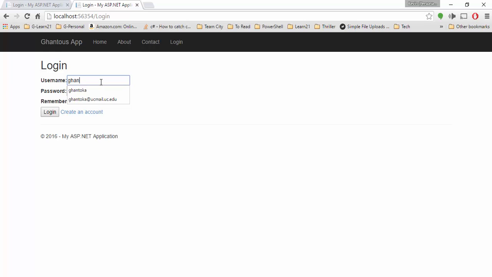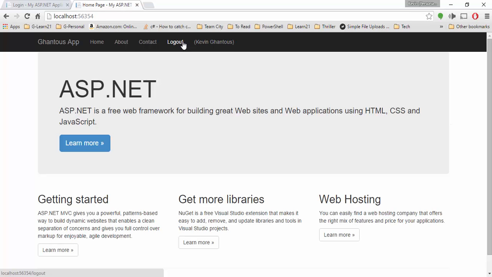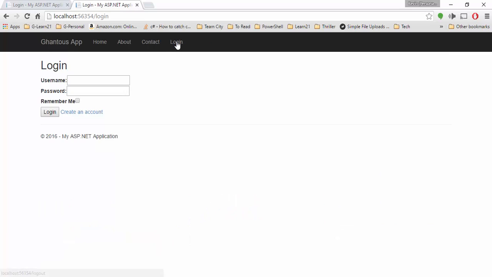But I can go ahead and log in. And after I'm logged in, we'll check out the logout URL. And the logout URL points to my localhost, my port /logout. So I'll go ahead and click logout, and it logs me out. So that's how you can do custom routes for your application.